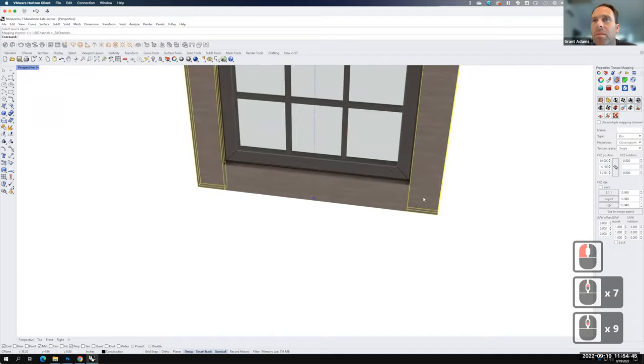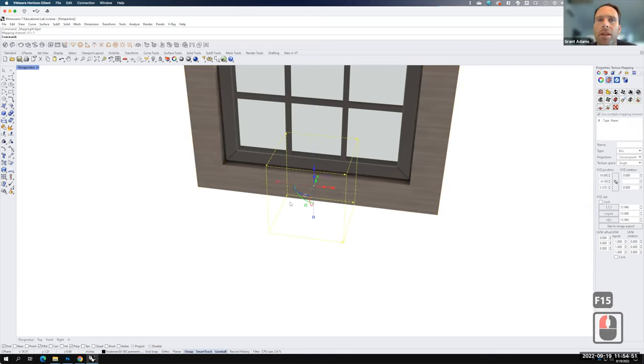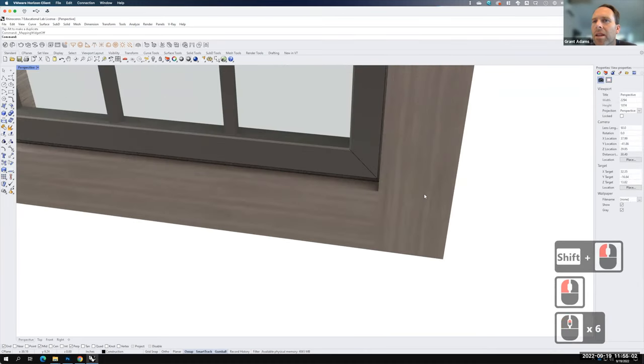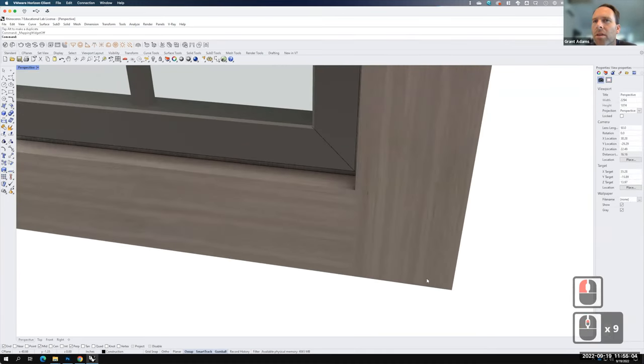So we still need to make a rotation so that it's going vertical. So we go back to our show mapping widget. There it is. And we rotate this again. Hold down shift and you can see it change. And now we can hide the mapping and our grain is going the correct direction for the verticals.